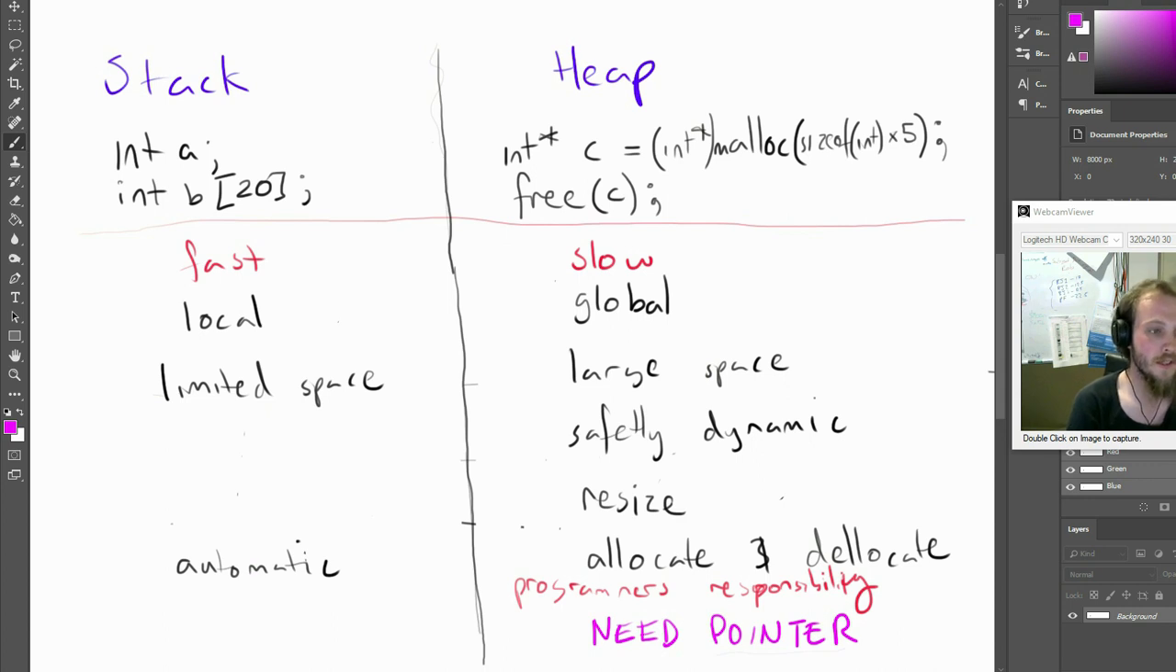So this is just a little introduction to the heap and the stack, and I'll be referring to some of the stuff in here throughout the next videos.